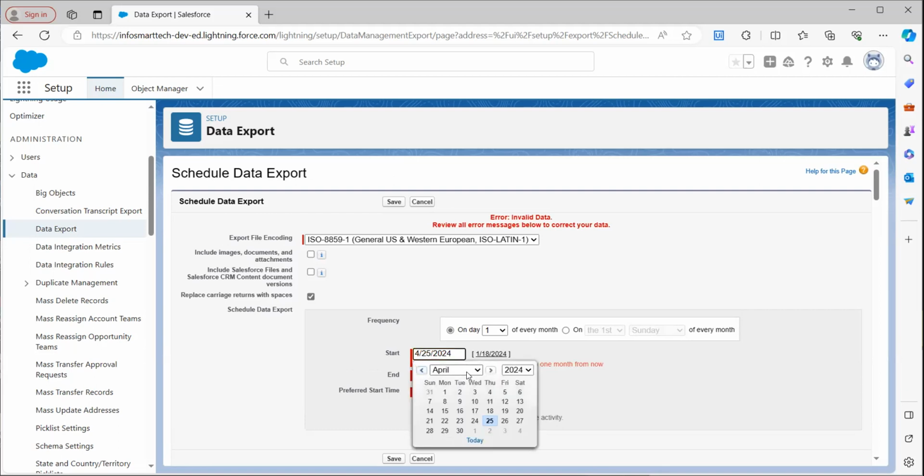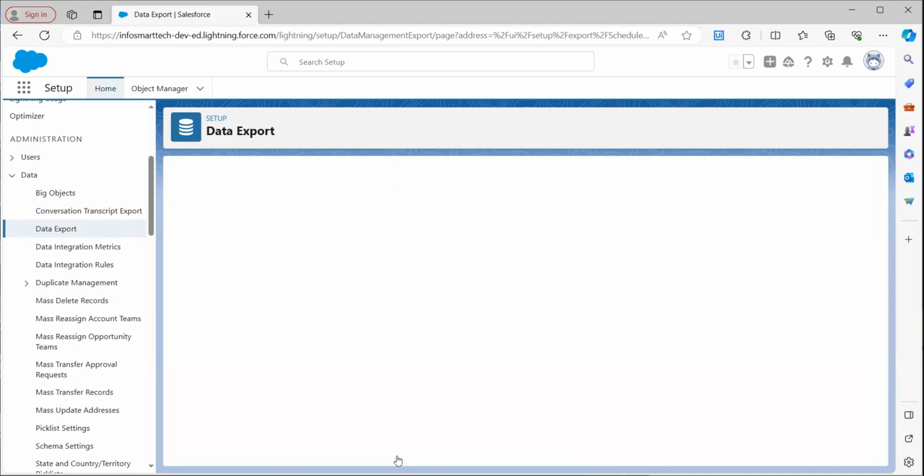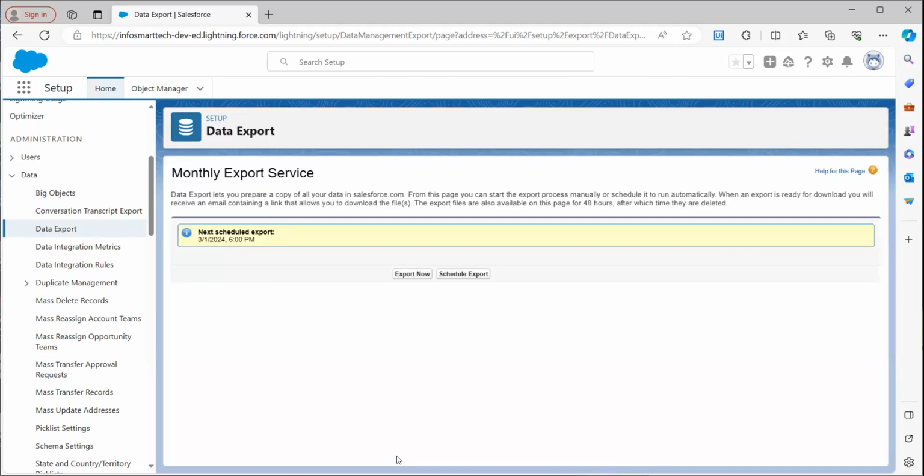Start date should not be more than 1 month from now. So I'll do February and I'll do 2nd. I'll do save. See, I have the error here, right? Next scheduled export is 3:16 p.m. So I have clearly given that option that I will be able to export only after 3:1. That means March 1st, 24, 6 p.m.